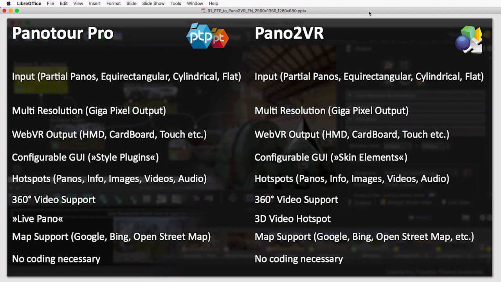After having a look at the common features, now let's point out the differences.